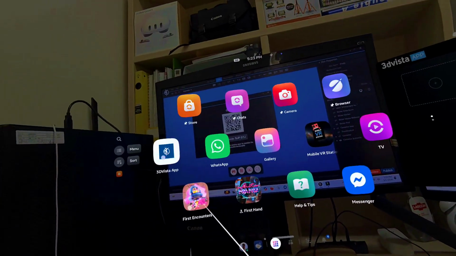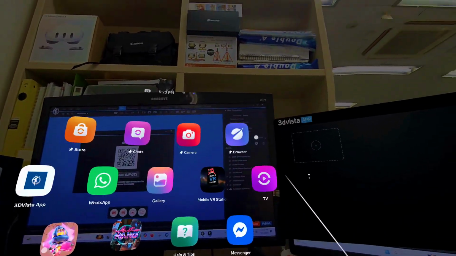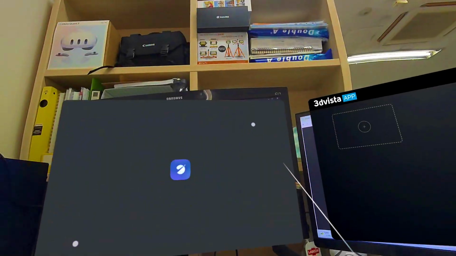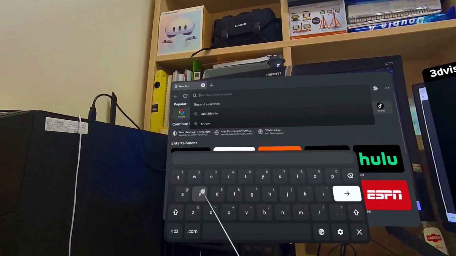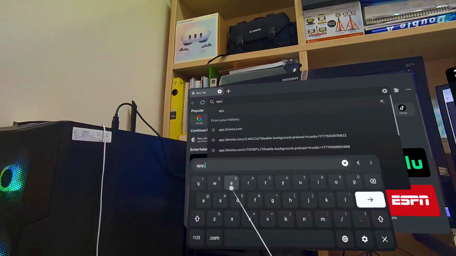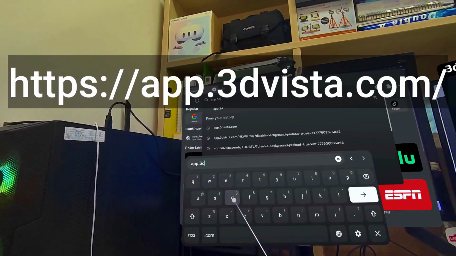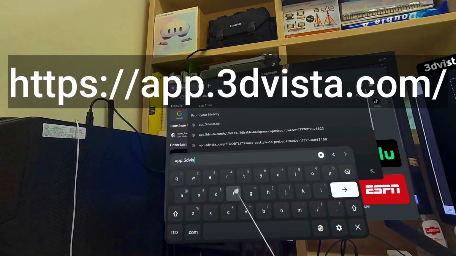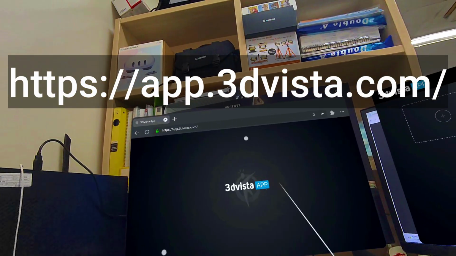Now, I have already successfully installed the application on my headset for this demonstration, but if this happens to be your very first time using it, all you need to do is navigate into your headset's built-in web browser, and once you are in this specific section, you should carefully search for the web address app.3dvista.com. By typing in app.3dvista.com and hitting enter, you will be able to enter the main landing page of the official 3DVista application.